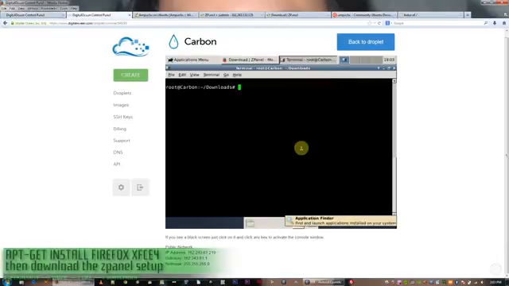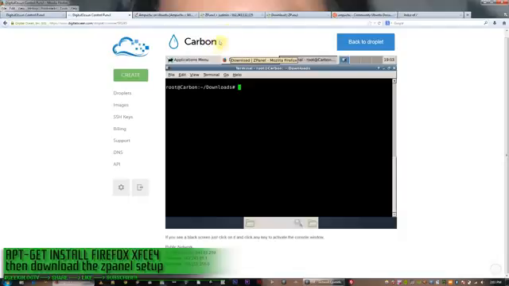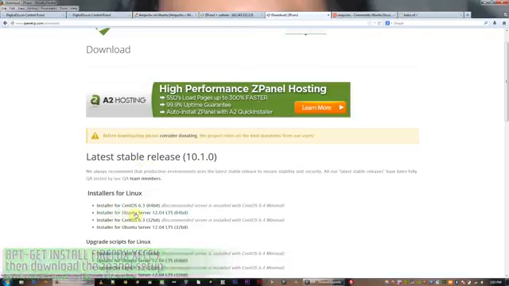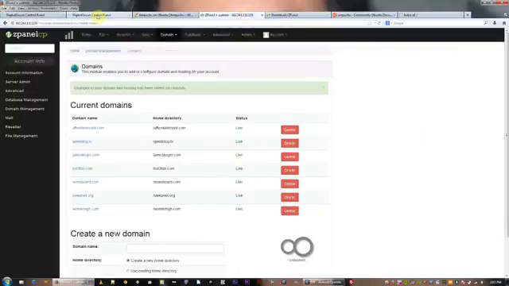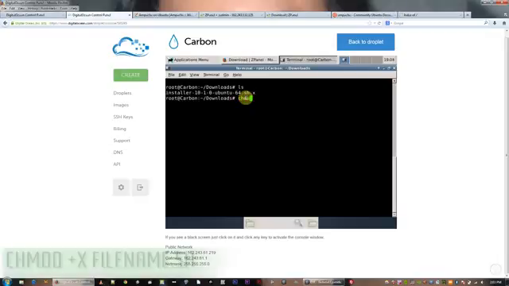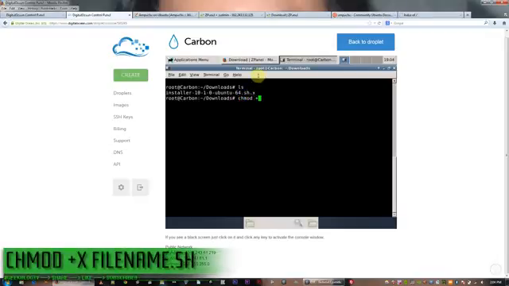What I've done here is I've spun up a VM. It's Ubuntu 12.04 server, and I've gone ahead and downloaded the zPanel installer file. This is the one I used right here, the installer for Ubuntu server. So let's go back to the VM here. Let's do an ls to make sure that the file is in there. So next you're going to do chmod +x. And we're going to type ins tab to complete it and hit enter.